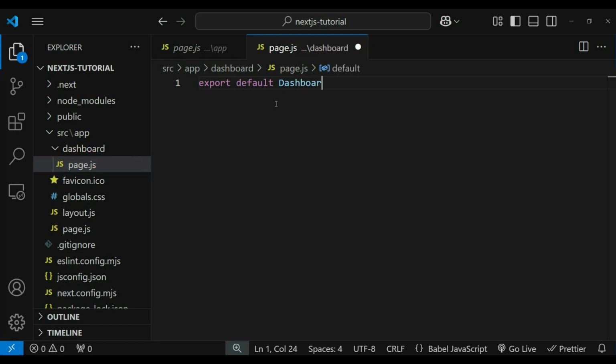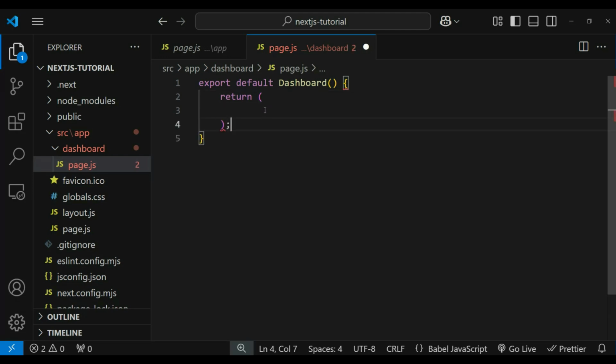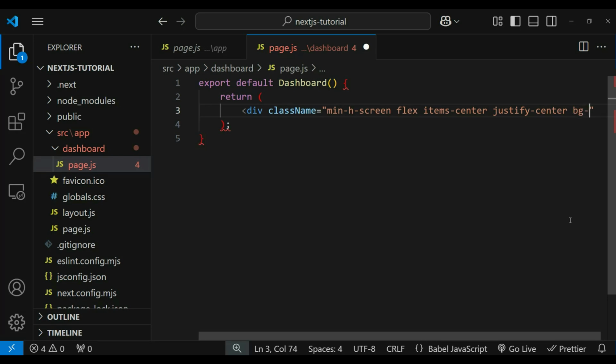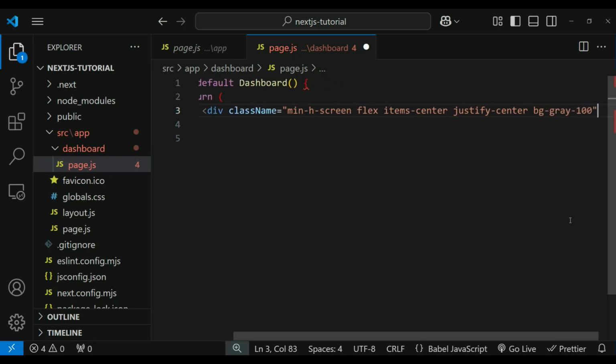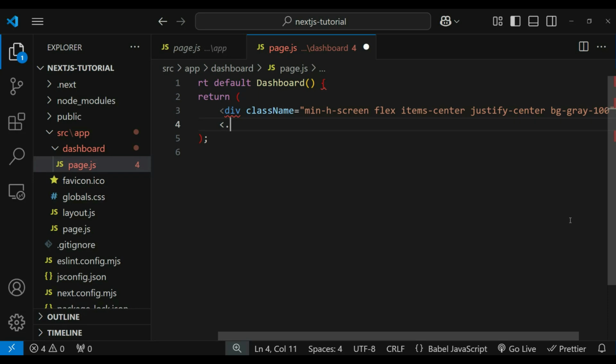Now I will create this component also utilizing the Tailwind CSS classes. So this min-h-screen ensures the minimum height of the div is equal to the height of the viewport. I'll also use flex and center the flexbox items. So it's simply a Tailwind CSS utility-based class combination for styling a div.